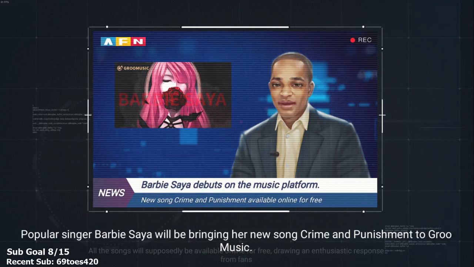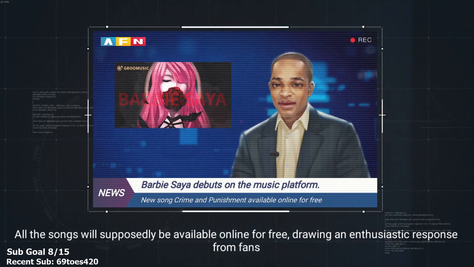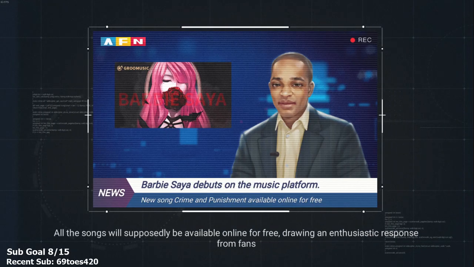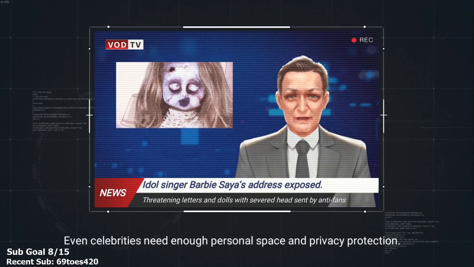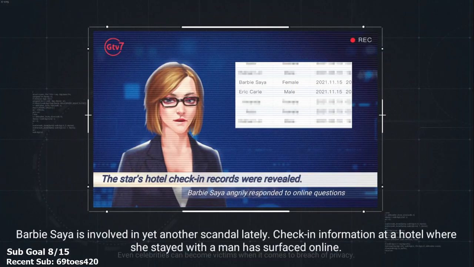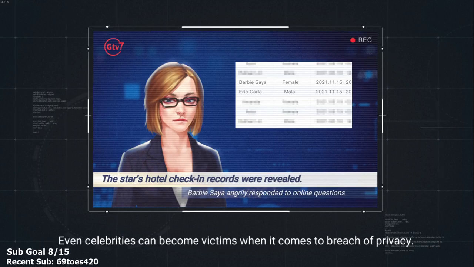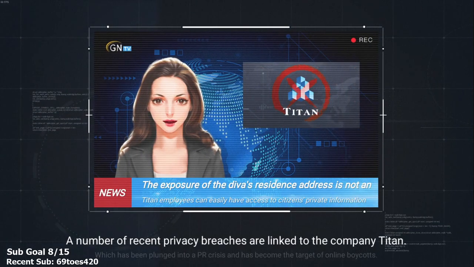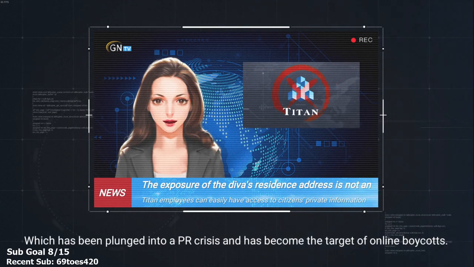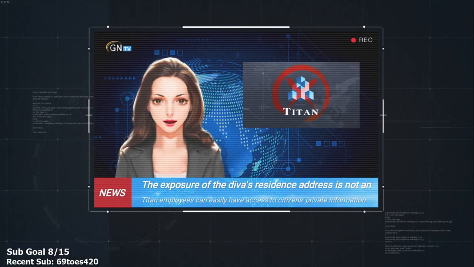Popular singer Barbie Sanyo will be bringing her new song Crime and Punishment to Gru Music. All the songs will supposedly be available online for free, drawing an enthusiastic response from fans. Barbie Sanyo has received threatening letters and dolls with chopped off heads after her residence address was exposed. Even celebrities need enough personal space and privacy protection. Barbie Sanyo is involved in yet another scandal lately. Check-in information at a hotel where she stayed with a man has surfaced online. Even celebrities can become victims when it comes to breach of privacy. A number of recent privacy breaches are linked to the company Titan, which has been plunged into a PR crisis and has become the target of online boycotts.